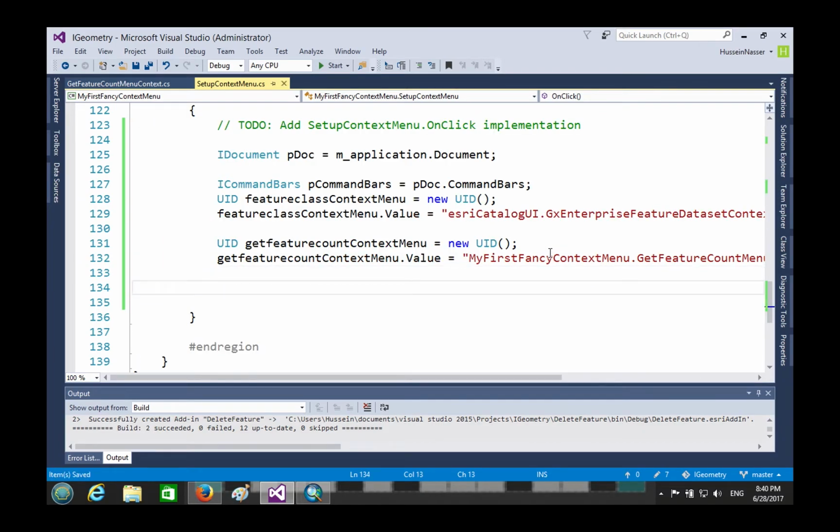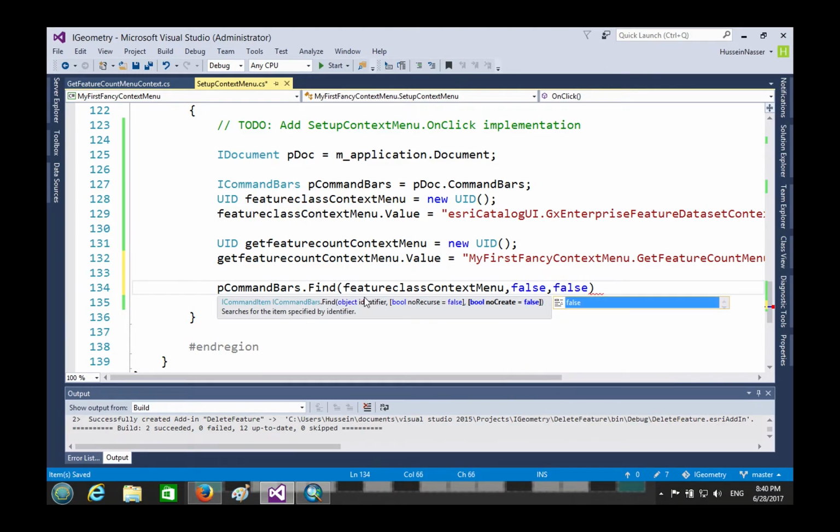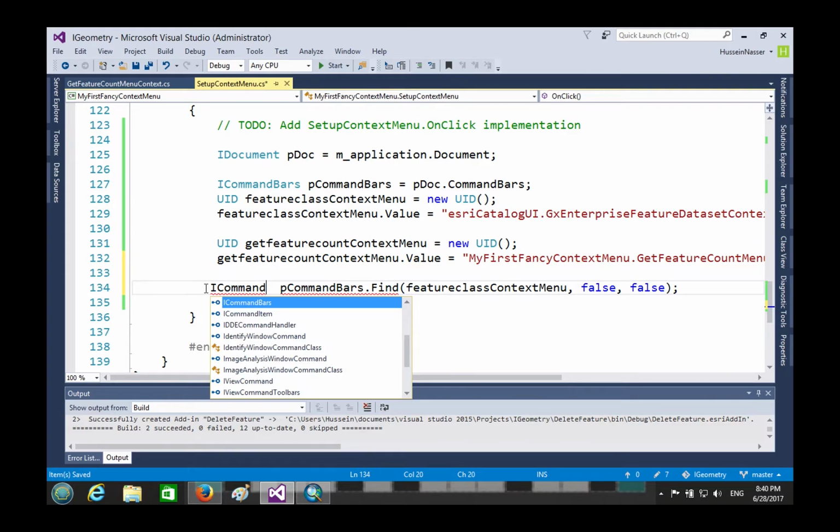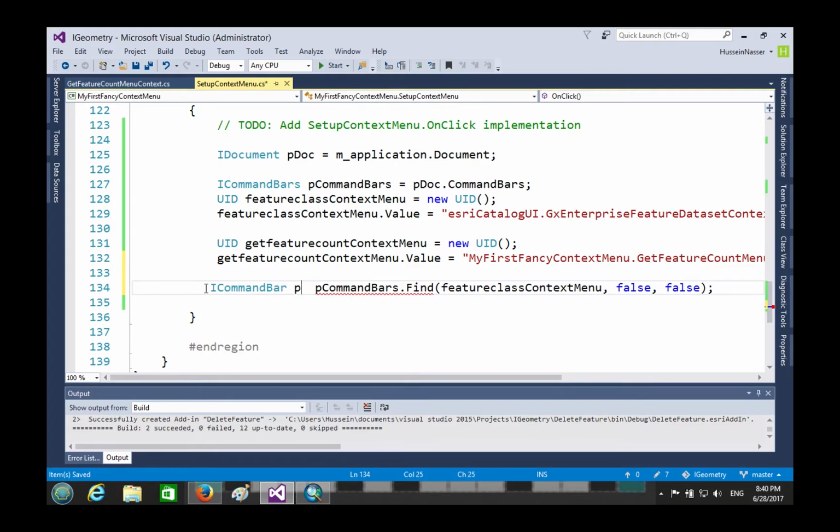Once we add that, next step is we will need to find that context menu, which is ours, the system one. We'll pass false and false here for default. That will retain an I command bar, which is my feature class context menu.